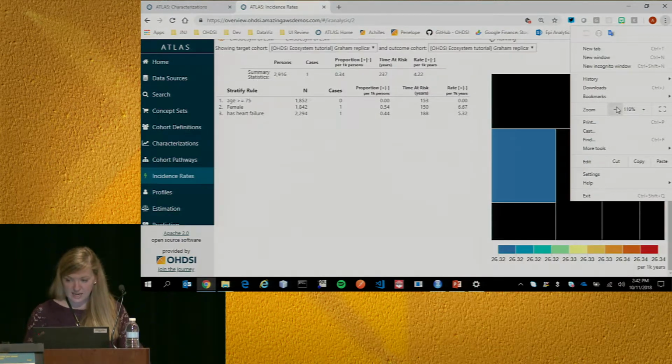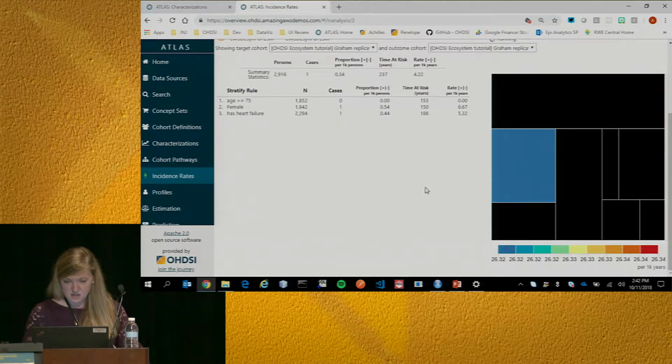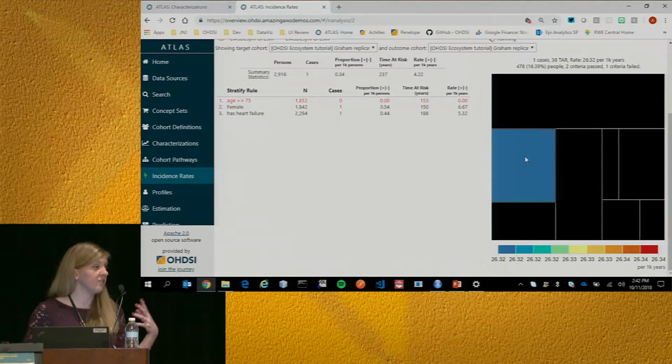And some of you might say, and I'm going to zoom this out just because it's a little harder to see, why is there this giant black box? Well, it means there's actually not a lot of deviation in the rate in the sample data I have. It's a small data set. So I actually only have, let's say, one case that is female and has heart failure. I have nobody who's greater than or equal to 75.